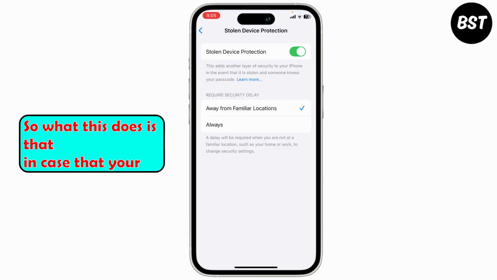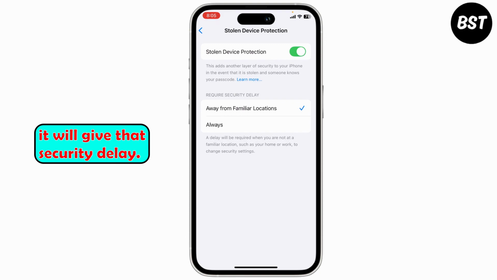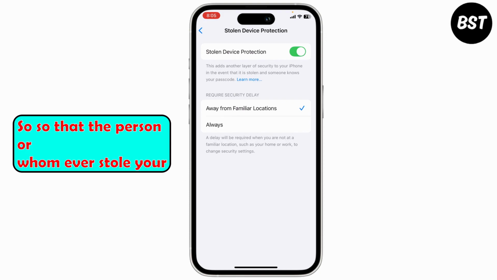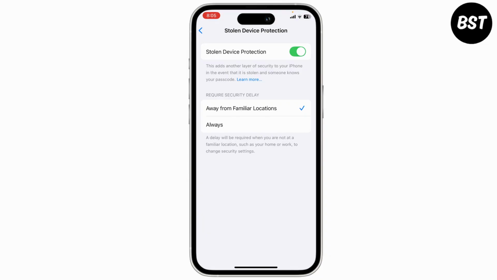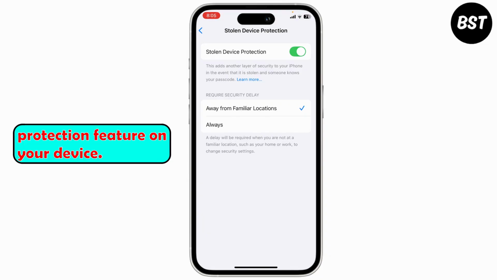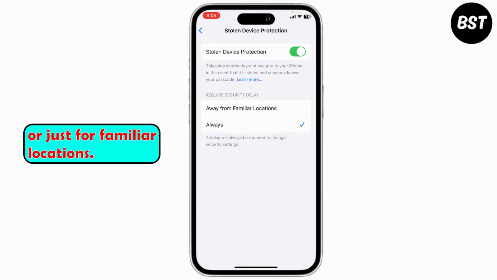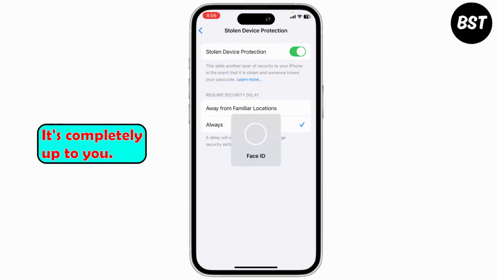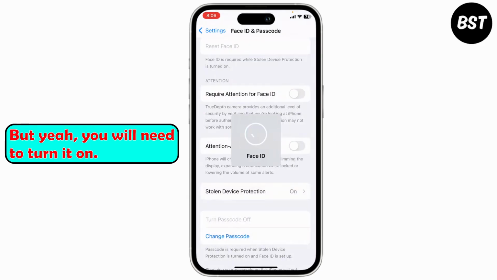So what this does is that in case your phone is stolen, and it's not in a familiar location, it will give that security delay, so that the person or whomever stole your phone cannot open up your phone. And yeah, it's a protection feature on your device. You can simply enable this for all the time or just for familiar locations. It's completely up to you. But yeah, you will need to turn it on.